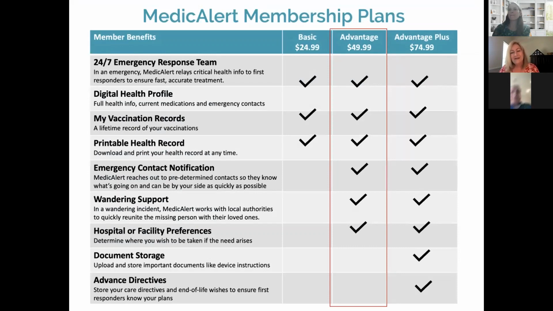There's a few things that are common across all MedicAlert memberships. The 24/7 response team is available to everyone that has a MedicAlert membership, that digital health profile that we talked about. Something we've added this year is the ability to keep a full vaccination record. A lot of people said, I want to be able to store my COVID vaccine information. And then we're like, you know what, you really need to be able to have maybe your tetanus, and if they're for kids, especially, lifetime vaccination information there, so that it's very easy to access.